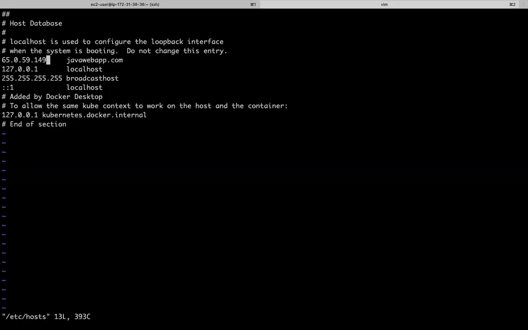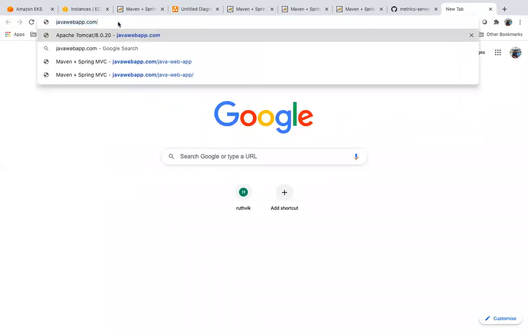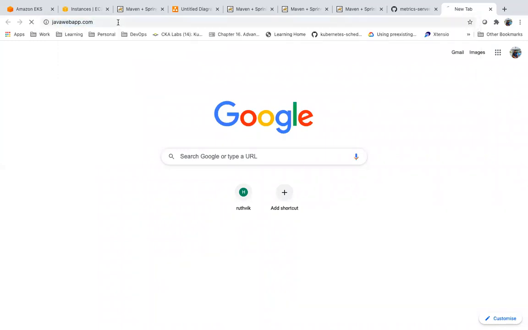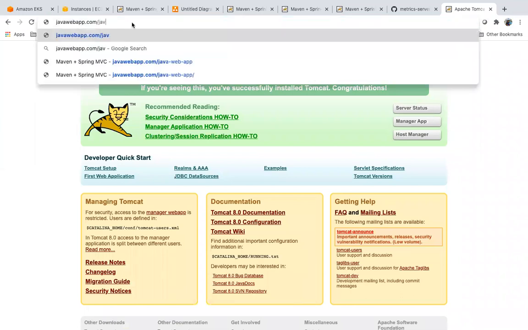So that load balancer IP locally, it is like a local DNS, not global DNS. I am mapping that load balancer IP address with some domain, something like this. Since you don't have a domain, you are doing it locally. Now from my browser, I can access something like javawebapp.com. That request is going to that load balancer to your Kubernetes.